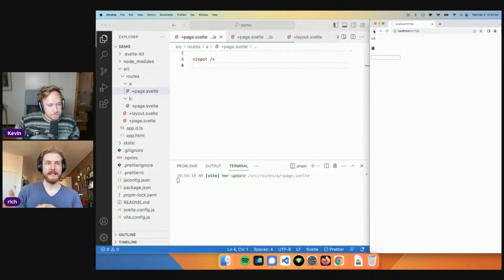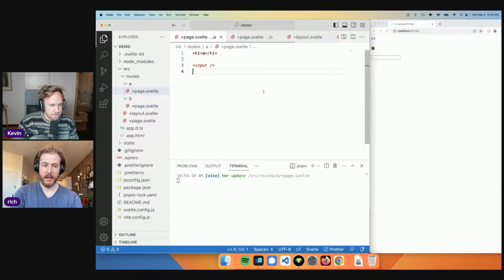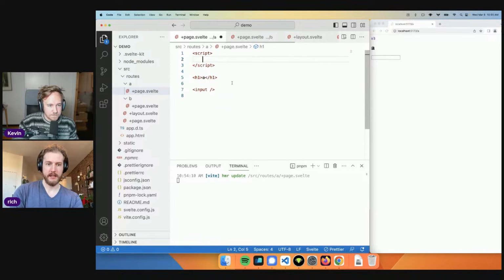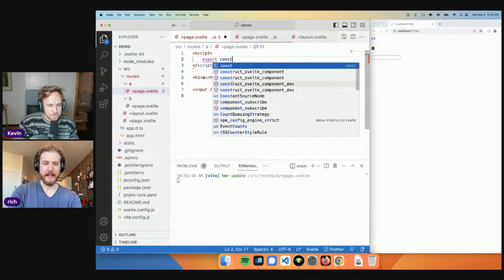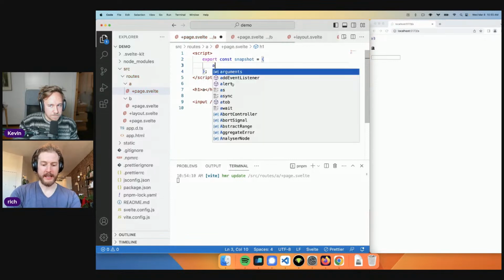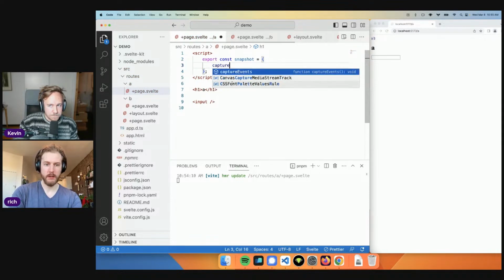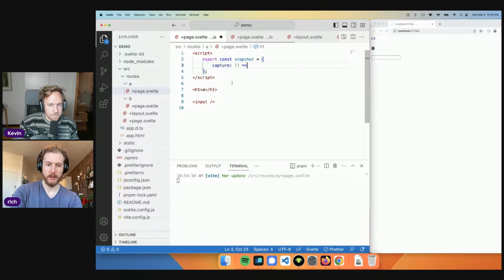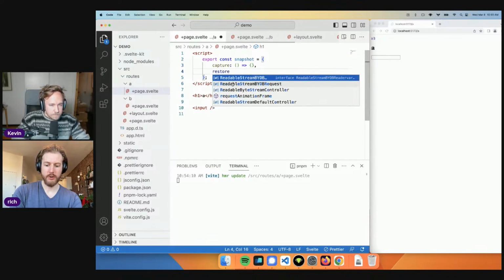So what we would like is the ability to emulate that behavior, but have it in our control and make it work with client-side navigation. So we have this new feature called snapshots. And the way that it works is we export a snapshot object with two methods, capture and restore.